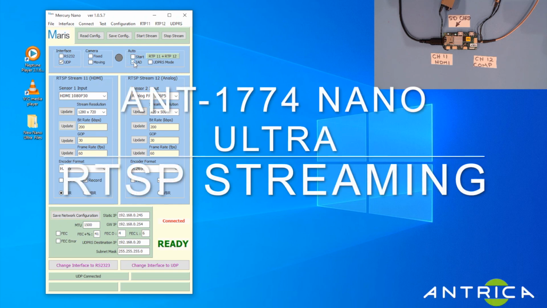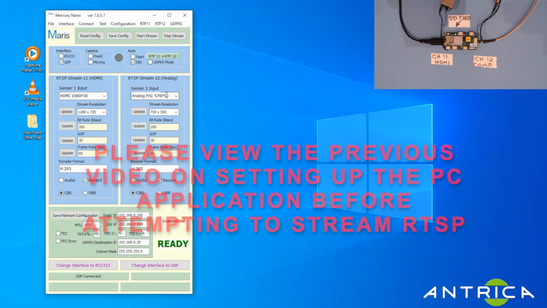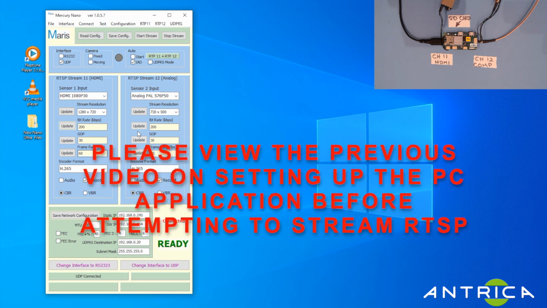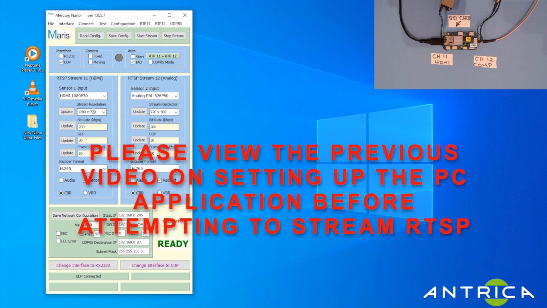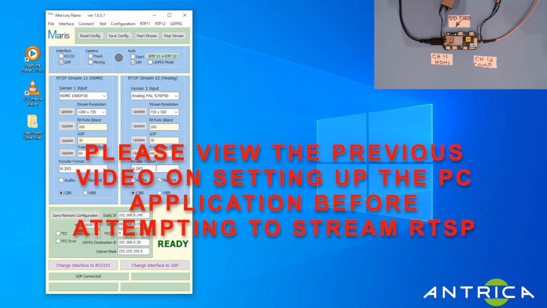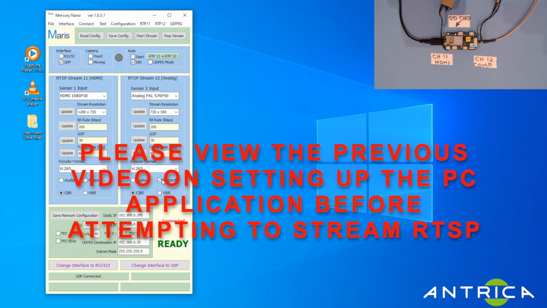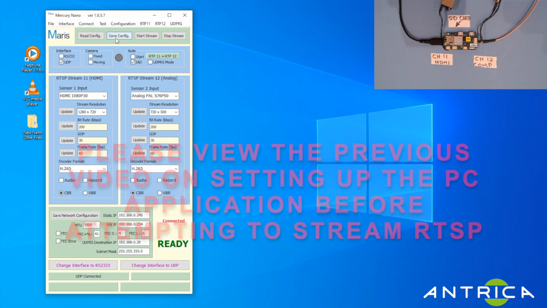AD, and here you can see it's come back with HDMI 1080p30 and analog PAL 576p. So we know that those are the two input formats, and all of these functions here are to do with the streaming, the bit rate and the frame rate, things like that. Obviously the encoder format needs to be chosen. I'm going to disable record, and then I'm going to save that config.